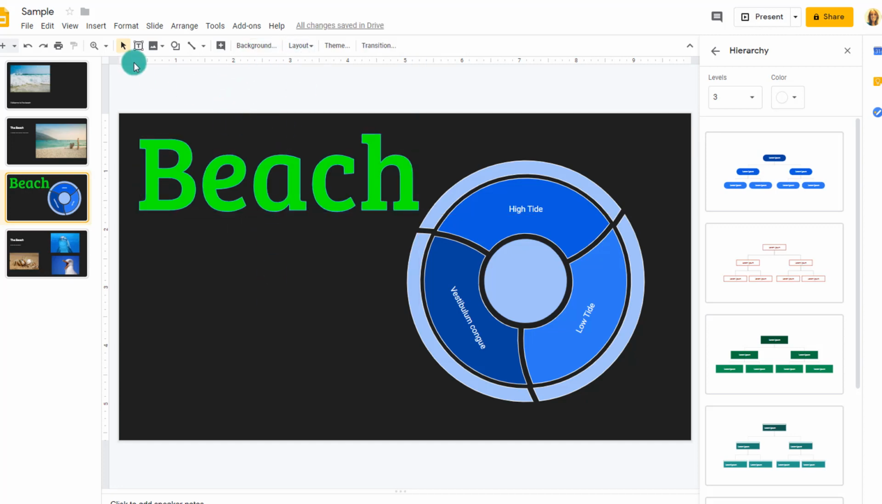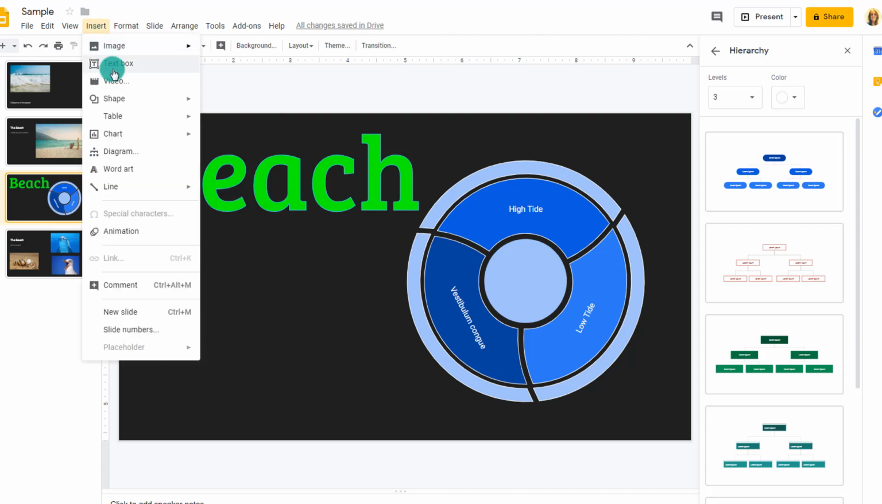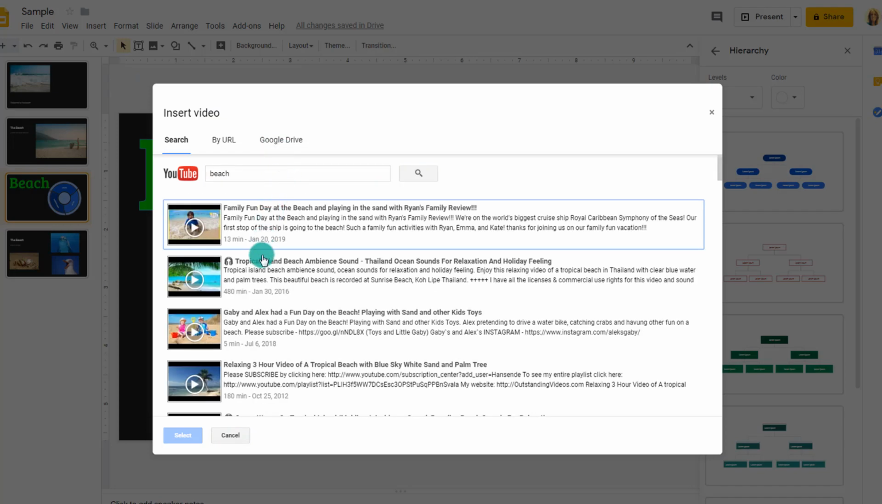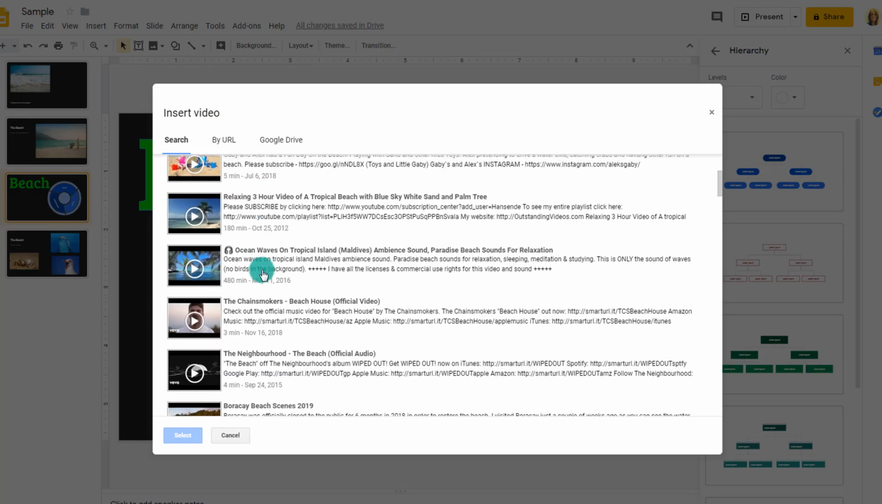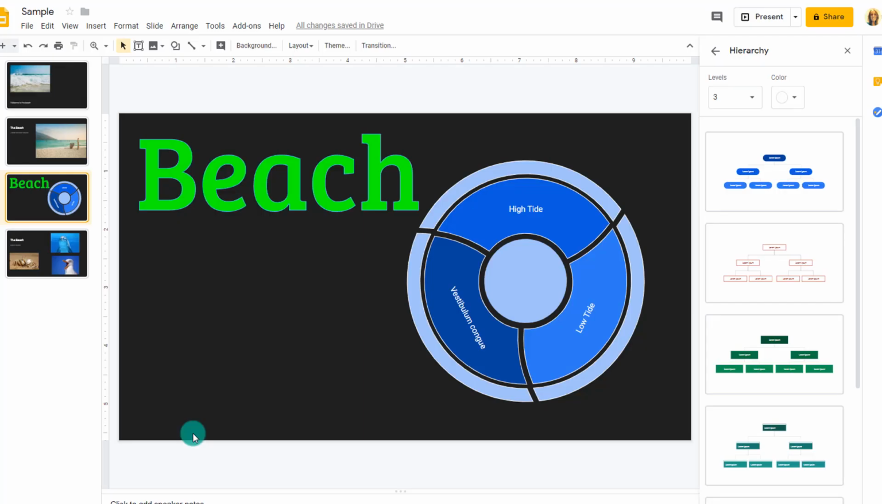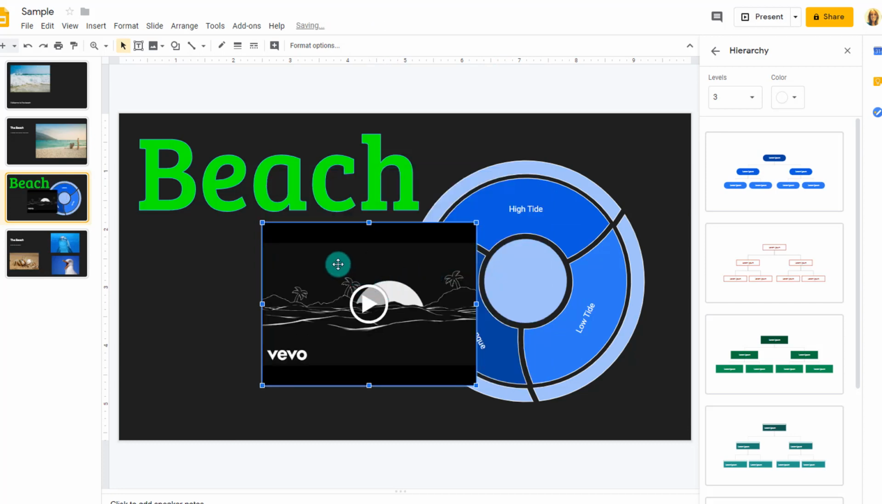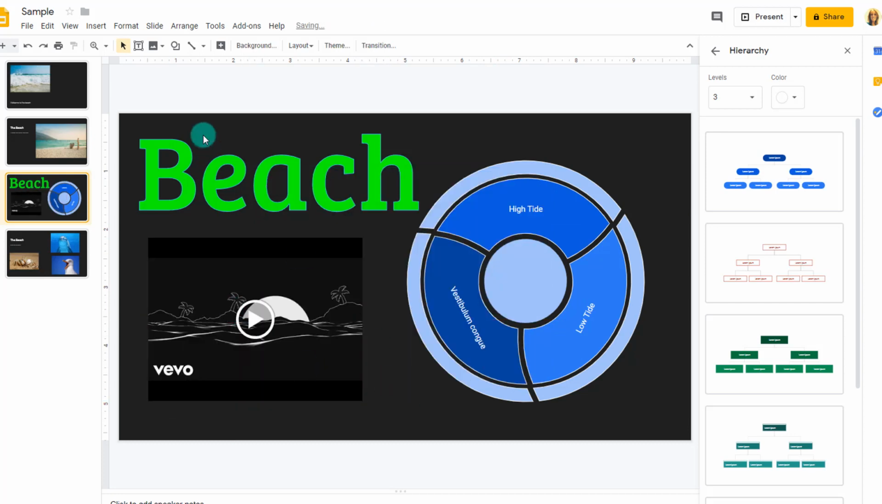You can also pull a video right within your slide. So under Insert Video, you can search right within YouTube, and pull in the video that will display right in the PowerPoint. So you can display that and search that right within.